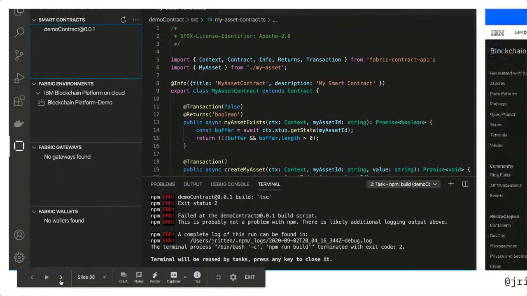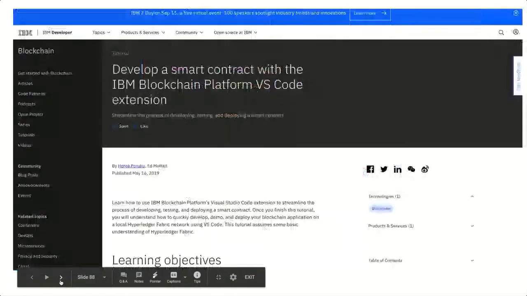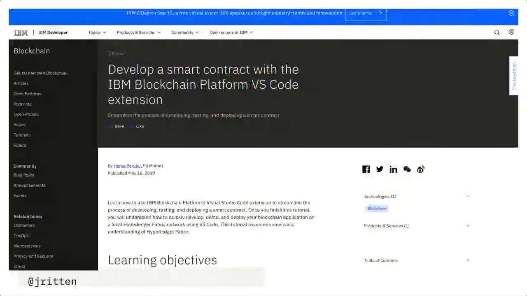Here we go. So the pieces that we worked through today were getting your IBM Cloud account set up, creating a new instance of a Kubernetes cluster from the free tier. We installed the VS Code extension for the IBM Blockchain Platform, and we created a new blockchain platform instance in your IBM Cloud account as well.